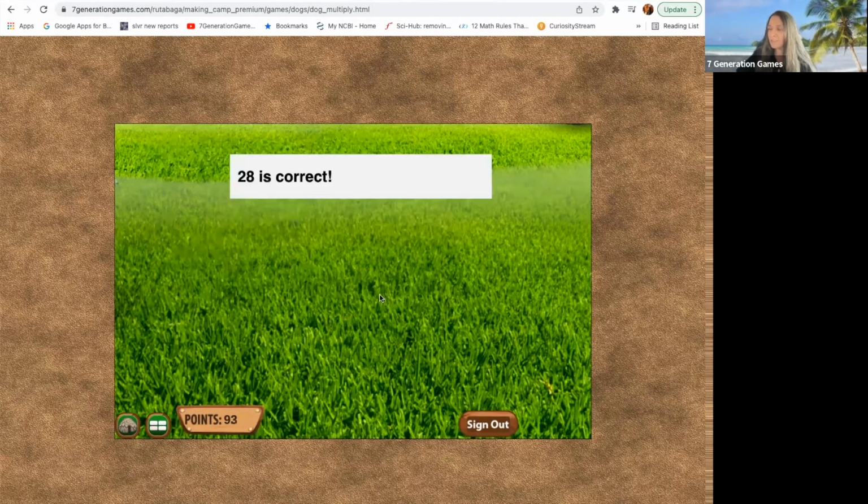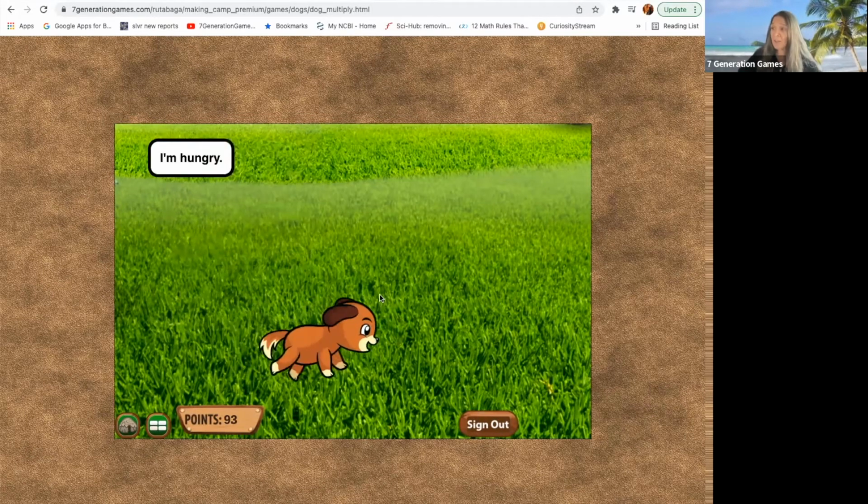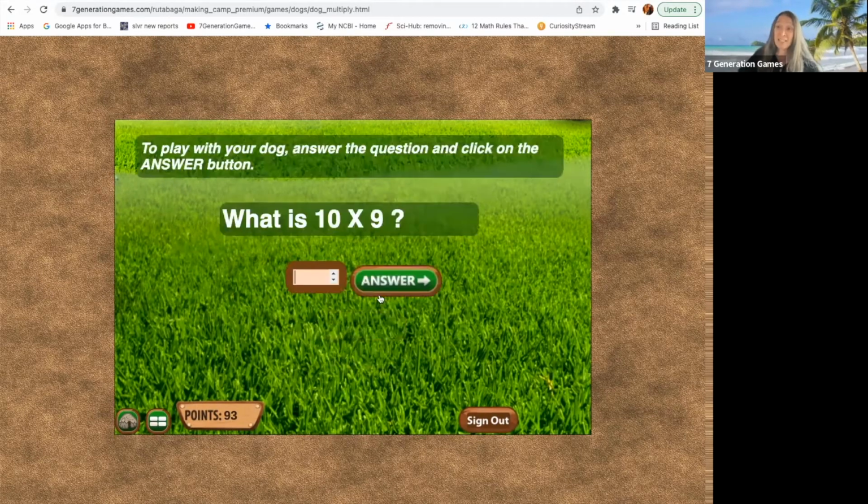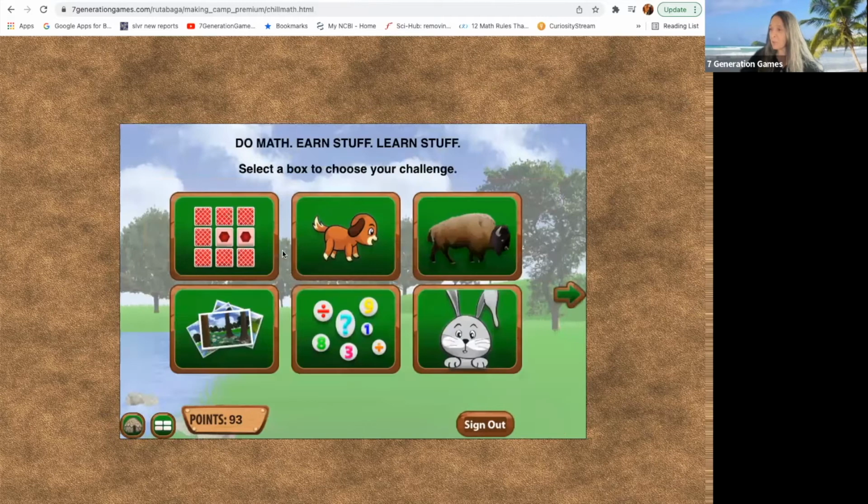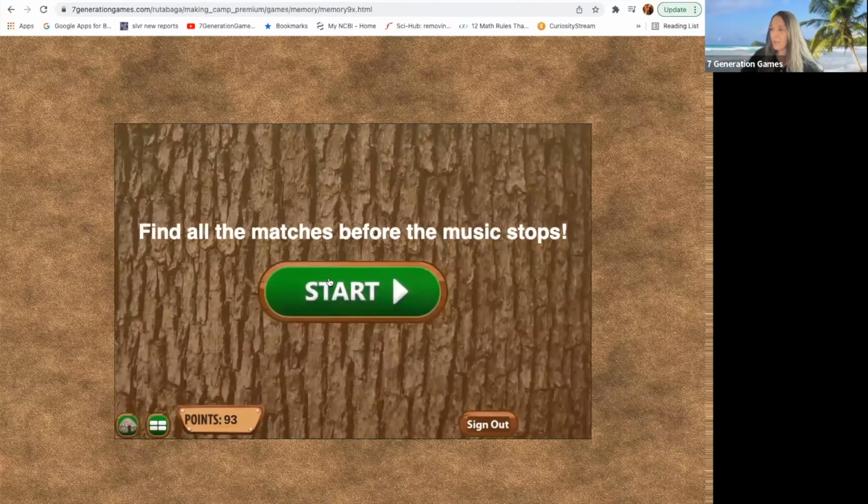And so Making Camp has lots of different activities. It's kind of along the lines of the casual games. Think about Bejeweled or those types of things that people play. So that's one example. There is the memory game in there.